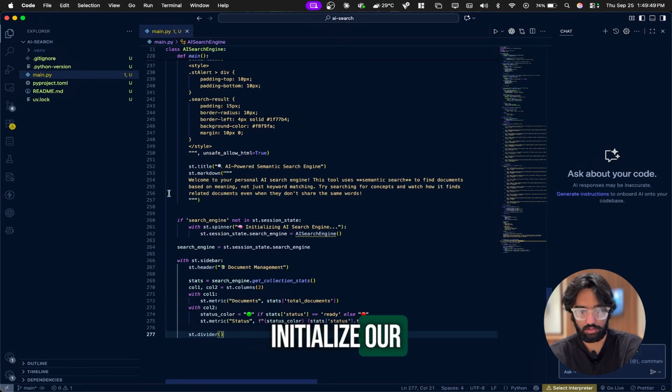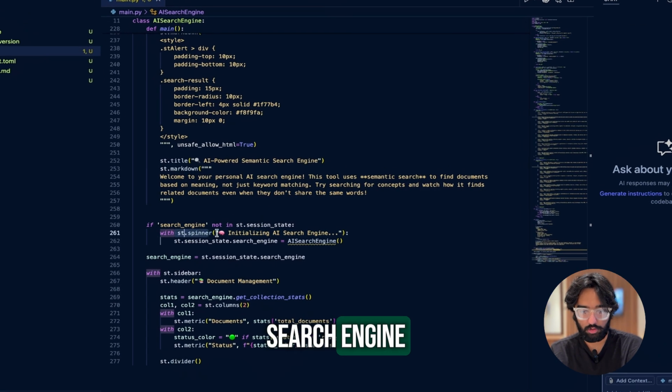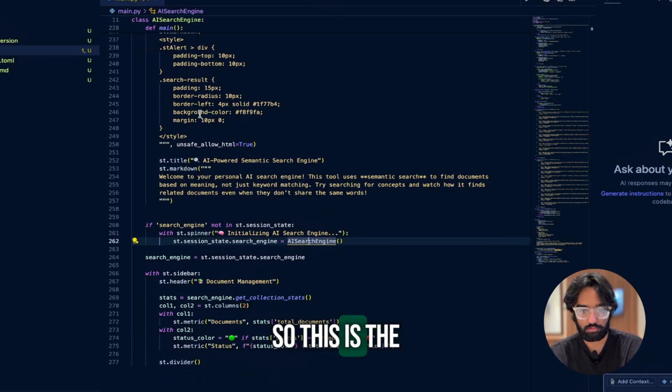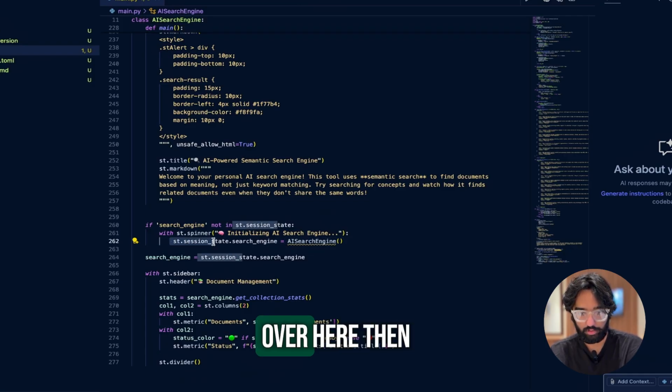Now let's initialize our search engine. We're going to give it a loader, and then we're going to say this is the AI search engine. So this is the class that we assign it over here.